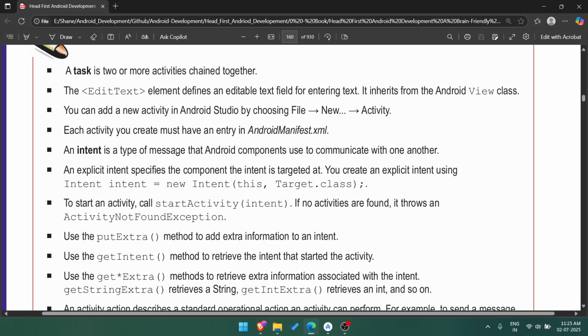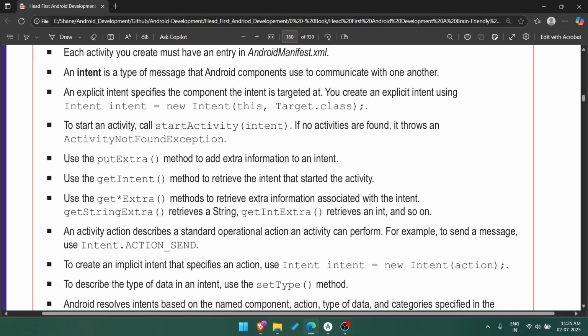An intent is a type of message that Android components use to communicate with one another. An explicit intent specifies the component the intent is targeted at. You create an explicit intent using this. To start an activity, call startActivity. If no activity is found, it throws an activity not found exception.